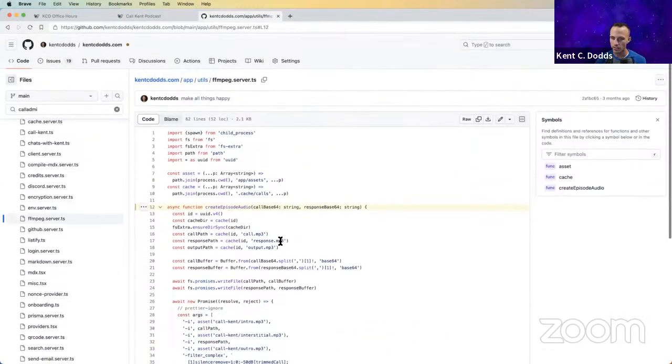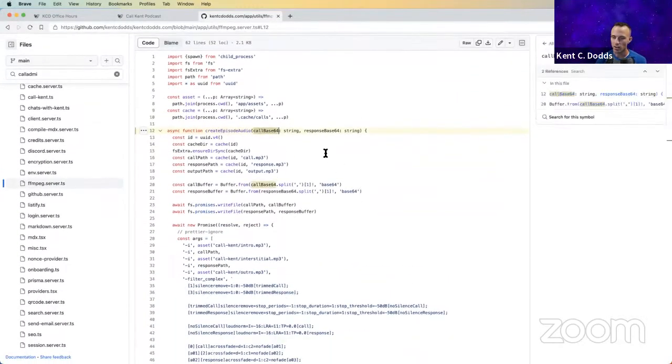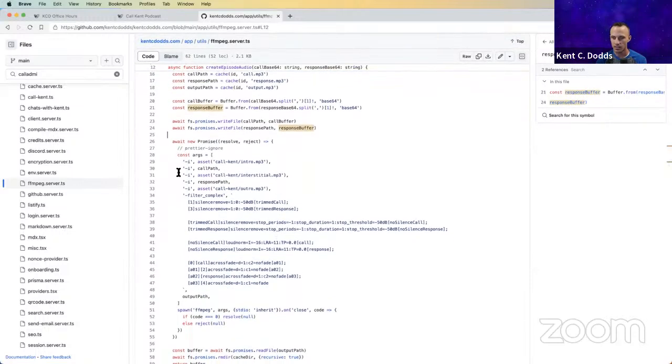Duh. Okay, so I take the call base 64 string. Yeah, I legitimately take the MP3 and it's a base 64. That's how it's stored. I tested out using binary instead, and base 64 was smaller somehow. I don't know how. But yeah, so I do the base 64 of your call and my response, and then I create buffers out of that, and then I write those to disk, to files, and then I pass these arguments to FFmpeg.